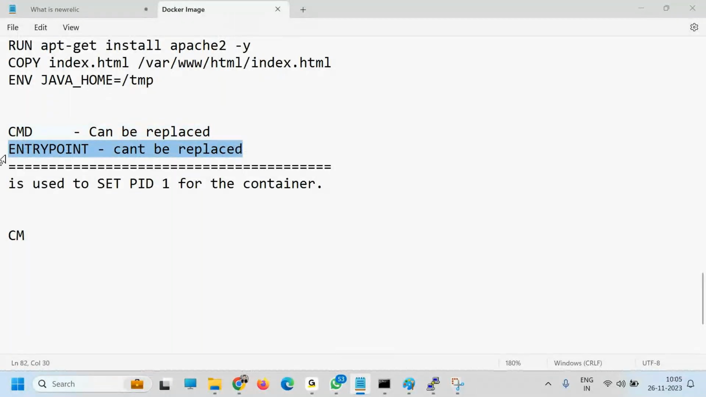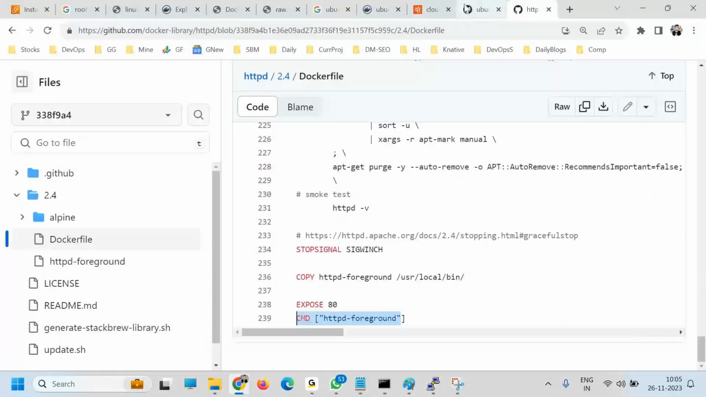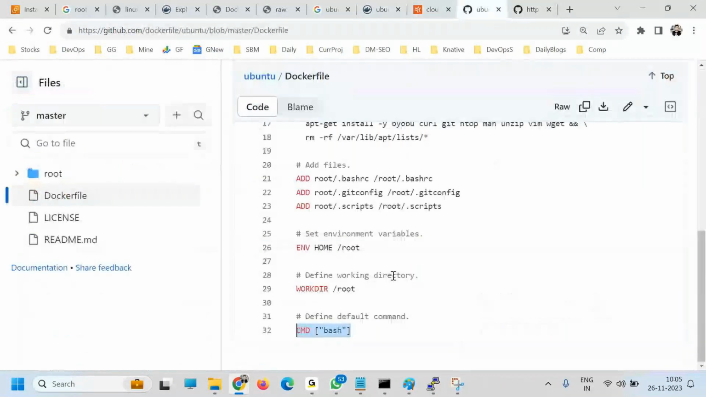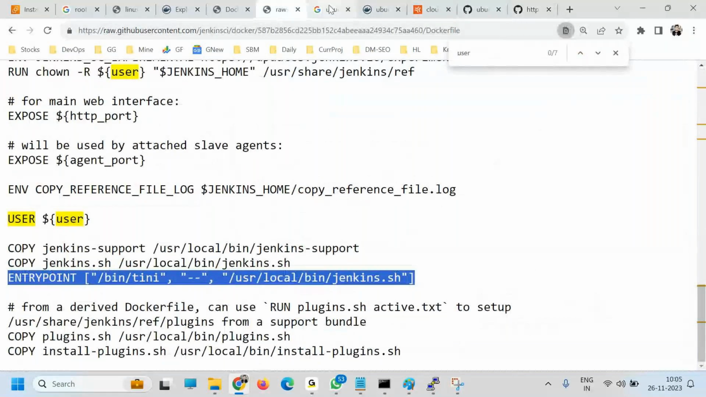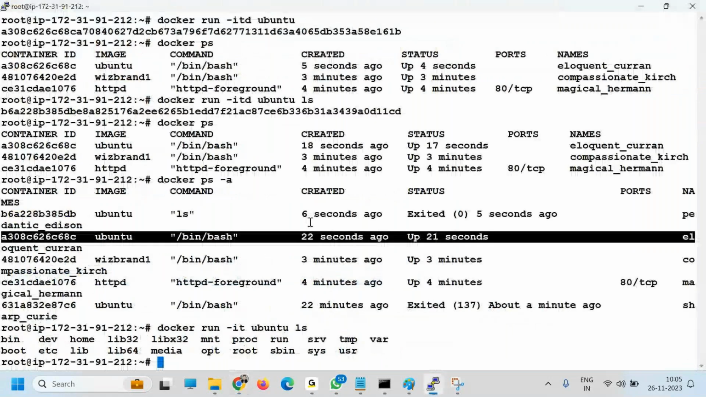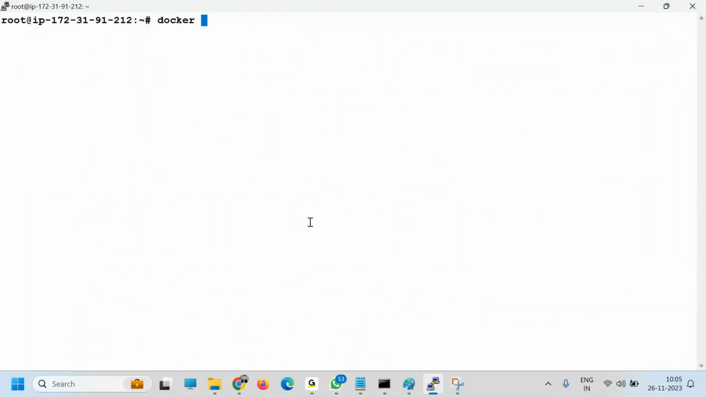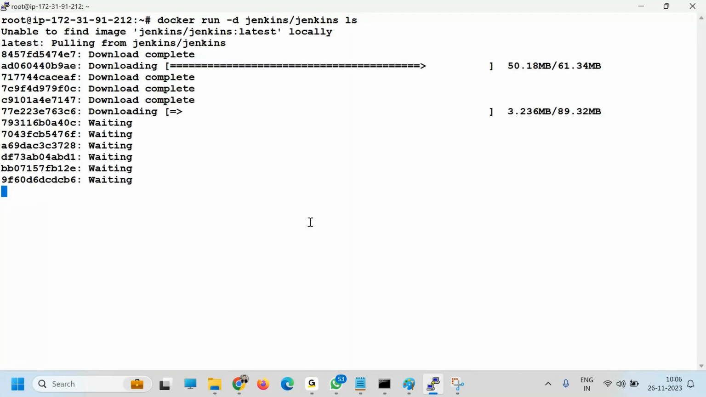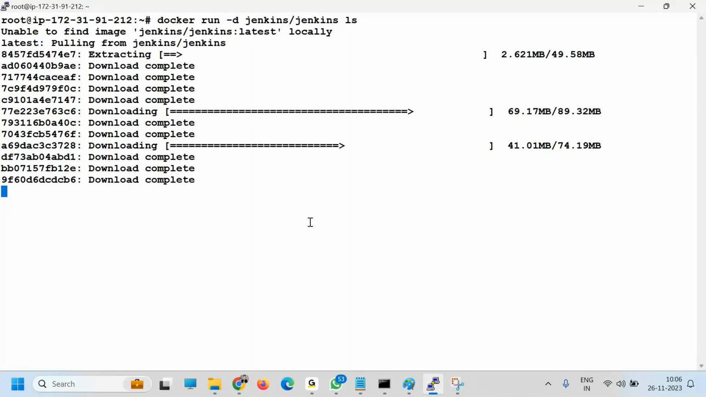In Jenkins, I showed you, if you remember, Jenkins has an entry point. So you cannot replace it. For example, docker run -d jenkins. This is an image, Jenkins. And here I'm passing ls. So pulling the images.